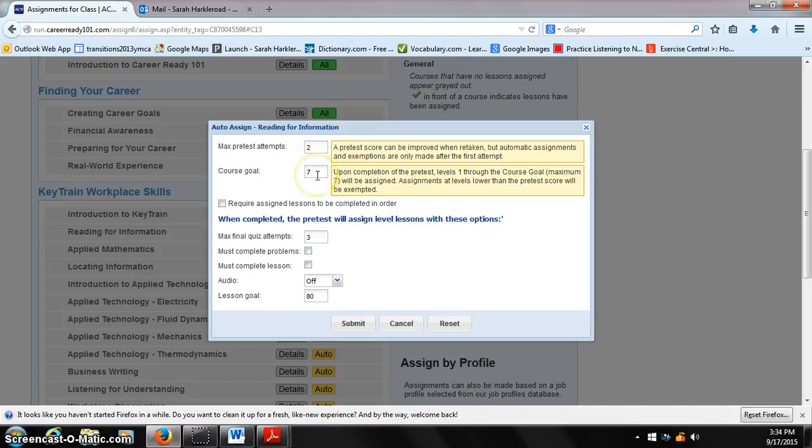All right, so 7 is the maximum that can be achieved within this program. So you can leave that as high as you want. You can also lower it, whatever you'd like, whatever makes sense for you.